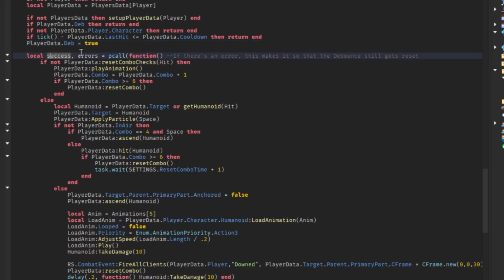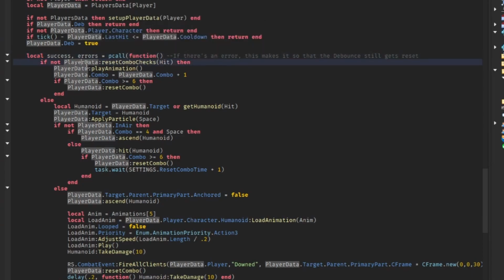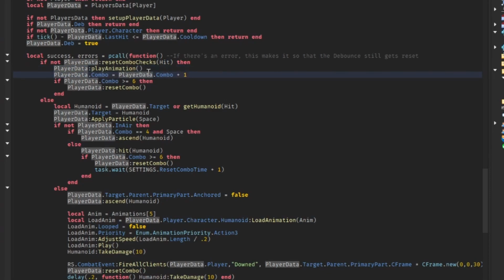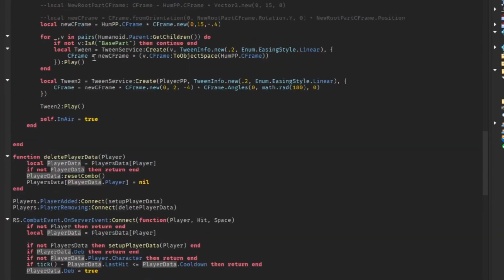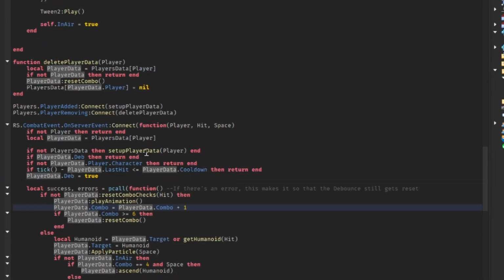So we're going to have local success and errors, then we're going to have the pcall function. Then all we're going to do here, if we don't get this reset combo check, so if we're punching and everything's going fine, then we're going to play the animation. Then we're basically gonna increment one to the player combo animation. And remember, since I added OOP, object oriented programming, what this is gonna do is inherit the functions of the func table. So we're gonna be using ascend and all the other stuff with our player data because we inherited the functions.